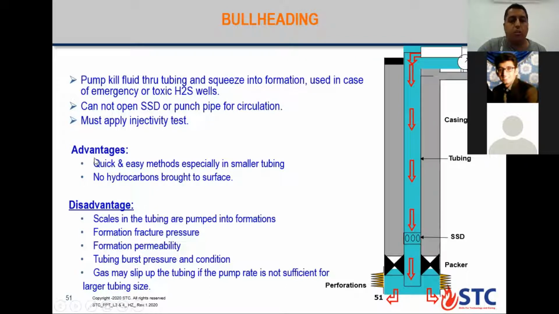What is the advantage of this method? It is a quick and easy method, especially for smaller tubing size, like 40 barrel capacity for the pipe. So you pump 40 barrels, or 50, and you will have zero wellhead pressure. That is the first advantage. The second advantage: no hydrocarbon, oil or gas, is brought to the surface. All is squeezed back to the formation.